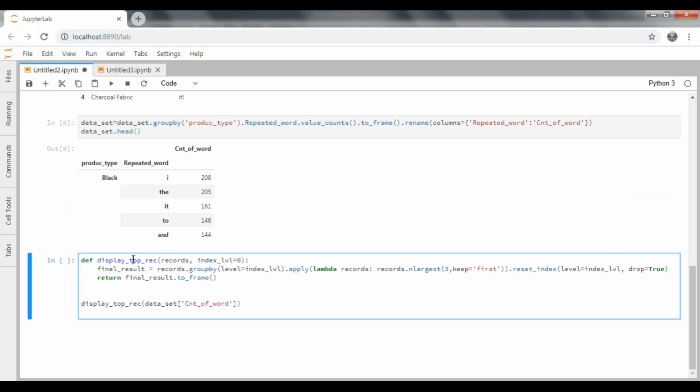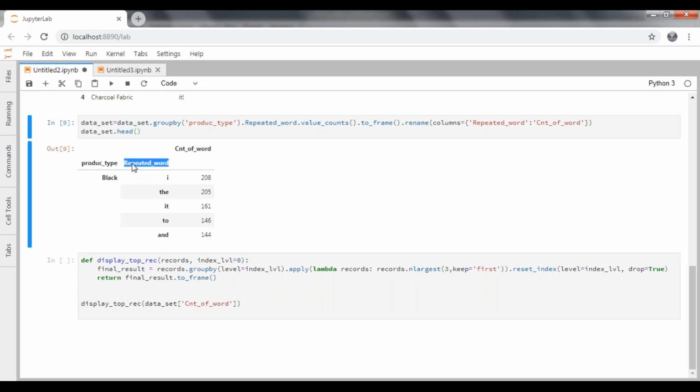So it is going to be display top records. A function called display top records. The input I'm trying to pass is records, which is a data set. Then index level is 0. So what we are trying to do here is convert the data set by applying group by on the level. The default level is 0, the first level. So if you pass 0, then it will go ahead and group by the product type. This is 0, this is 1.